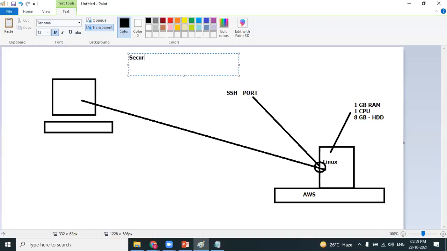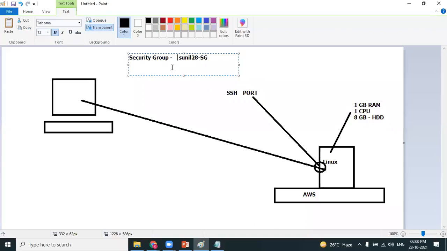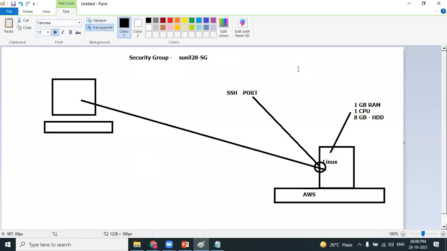For my reference, I am taking a note of the security group name in Paint. Whatever I explain will be 100% clear, I promise. The security group name I have created is Sunil 28-SG. You may have a question, Sunil, what is the advantage of providing a name to the security group? I will explain that. In this particular security group, Sunil 28-SG, what port is open? SSH port is open. Very good.